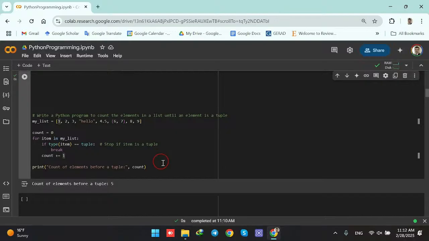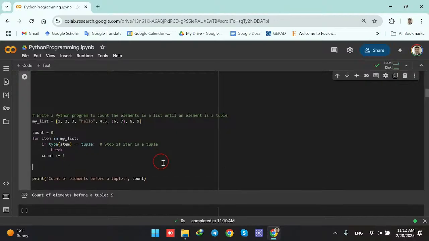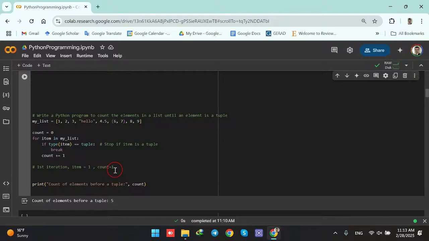So for example, if I want to illustrate it in another way, in the first iteration, item equals 1. We check the type of 1. Is it equal to tuple? No, because it's integer. So nothing is going to happen. Simply the counter is increased. The counter was initialized to be 0. Now it is increased to be 1. Then we are having the second iteration.